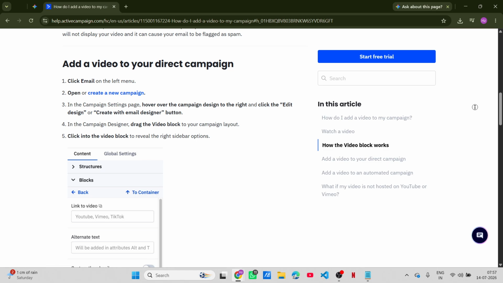Once you're in the email editor, you'll want to use an image block to upload your thumbnail. Drag the image block into your email layout and upload the thumbnail image you just created. Now you have a visual representation of your video.